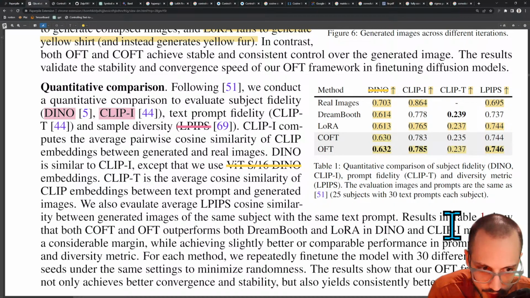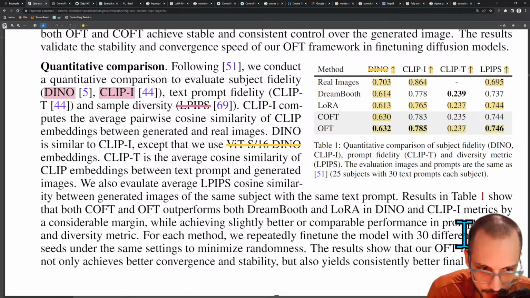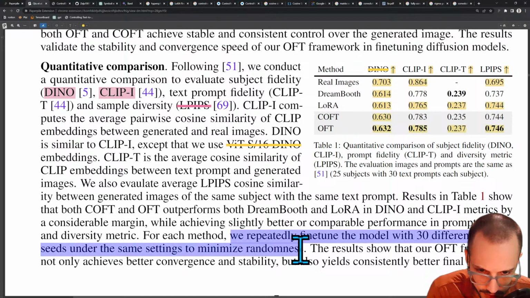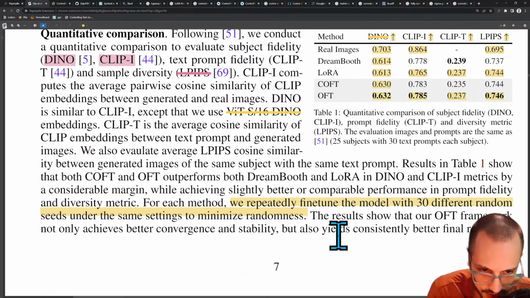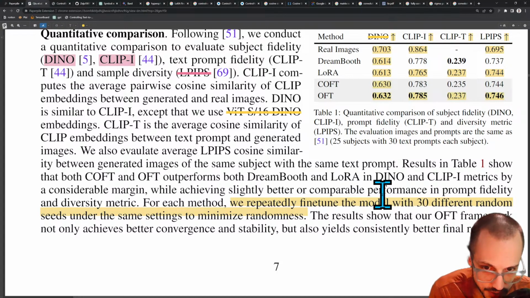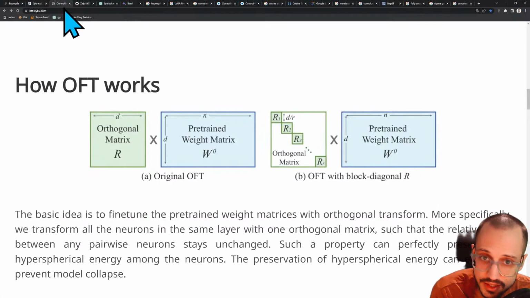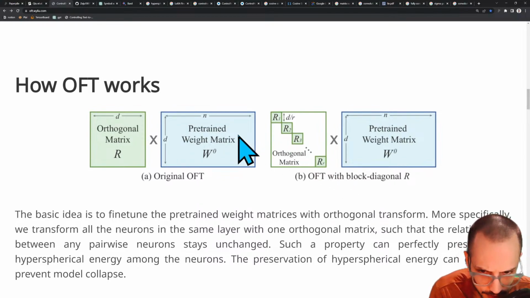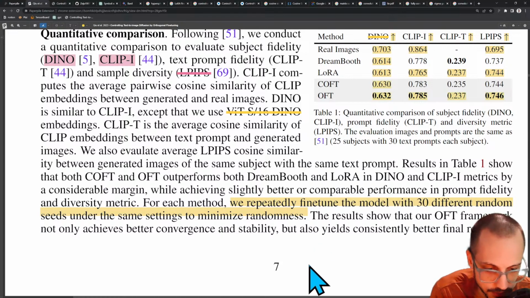Both COFT and OFT, while achieving slightly better performance, we repeatedly fine-tune with 30 different random seeds under the same settings to minimize randomness. So they try a bunch of different random seeds. Random seeds matter anytime you have a process, in this case a fine-tuning process, that has to be initialized. So there are things that start from random values, right? They told us that they initialized this orthogonal matrix with an identity matrix and then probably some random normal noise on top of that.